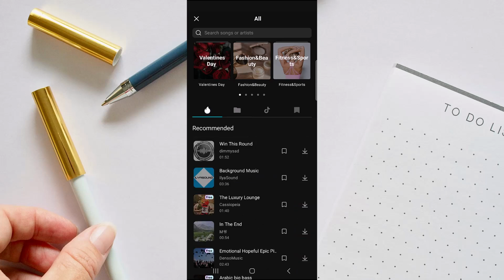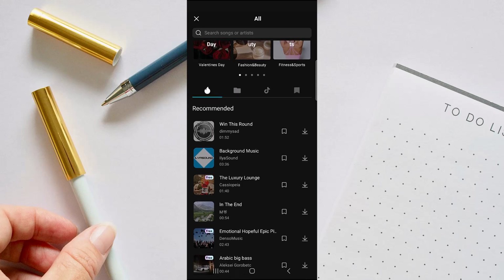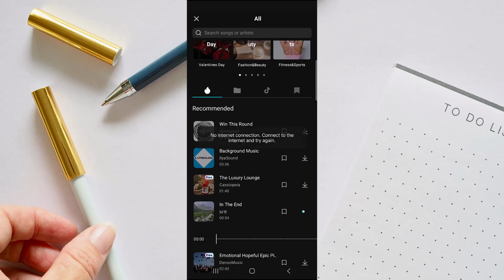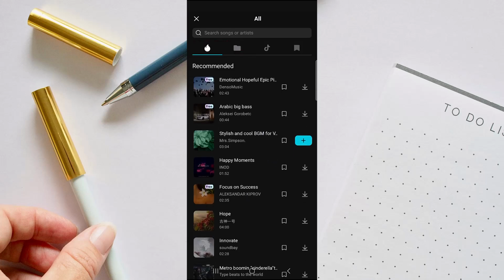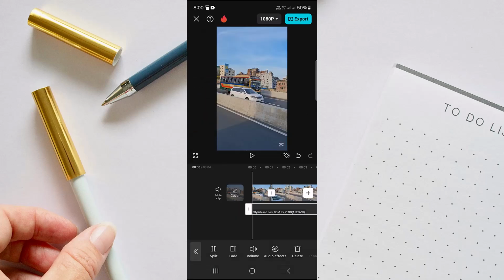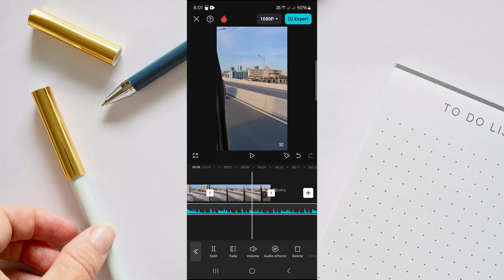So I'm heading over to the recommended section, and here I will just add to the end this song. And in the end, as you can see, this song I've already downloaded. I will just tap on the plus icon, and as you can see, the song is added to my video.